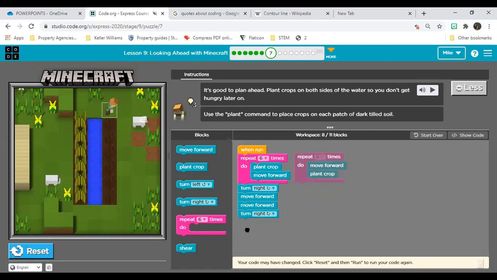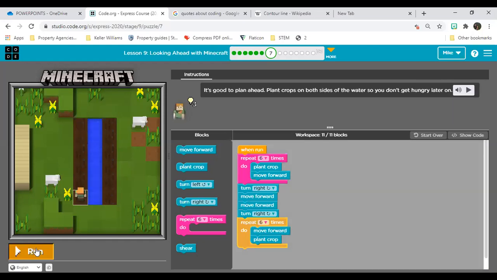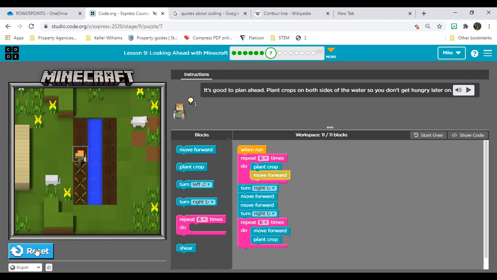But now I can just add it down here. I've moved it around because I know my starting position is different. I need to move and then plant. Let's reset and run. There we go. And look at that, I've finished planting.